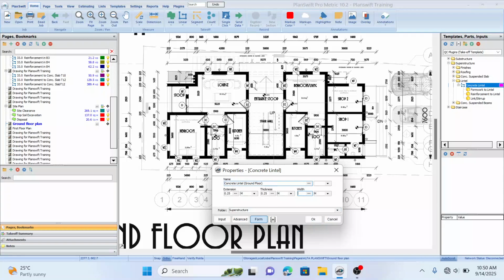Okay, so that means, how are we going to differentiate them? Concrete lintel on 225 mm wall.